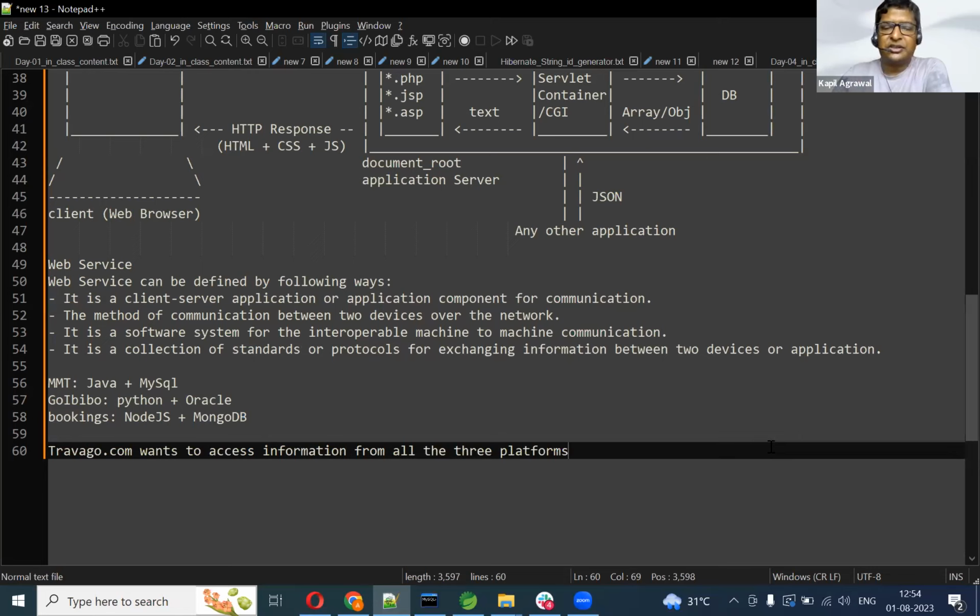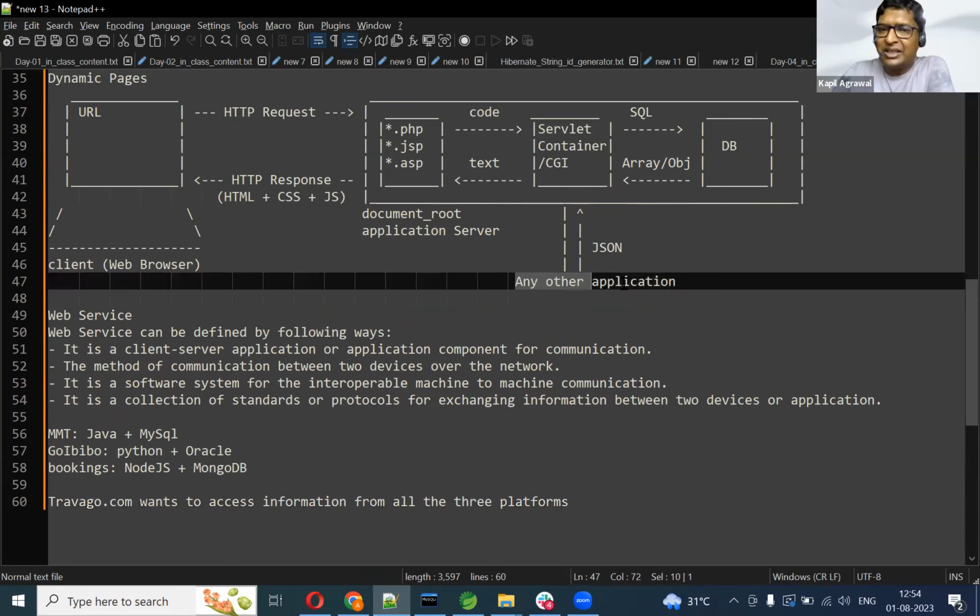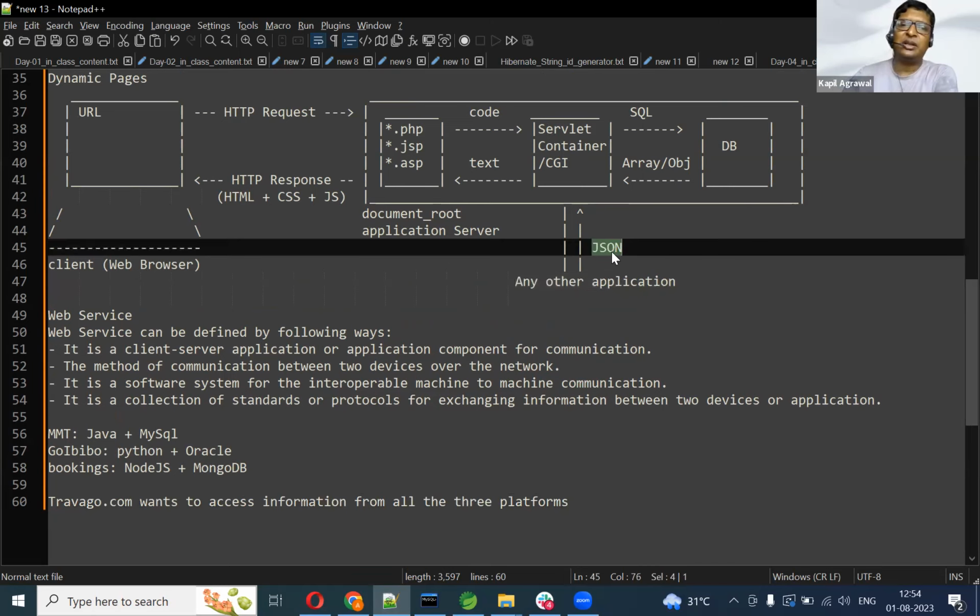So when Trivago.com wants to access information from all the three platforms, don't you think that when we are using REST API, then we are actually overcoming a major problem? What major problem are we overcoming? Ultimately, everybody, the communication is here. From the communication as any other application, can I say that ultimately I just have to take care of one thing, that I have to provide the information in the form of a JSON object, and I will get the information back in the JSON format. Is that okay?